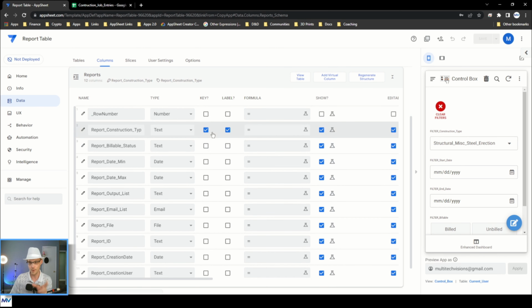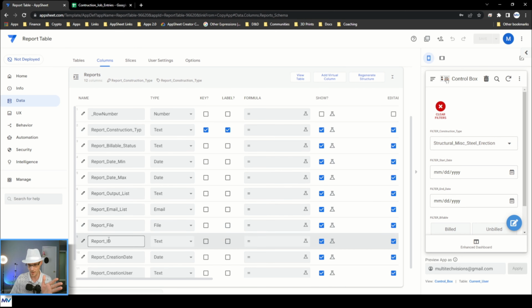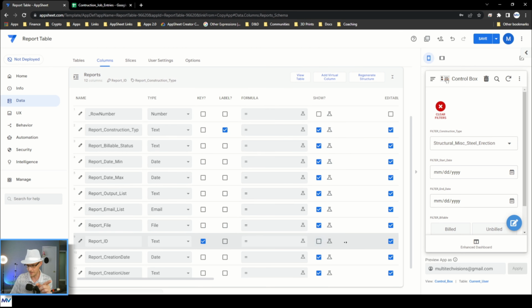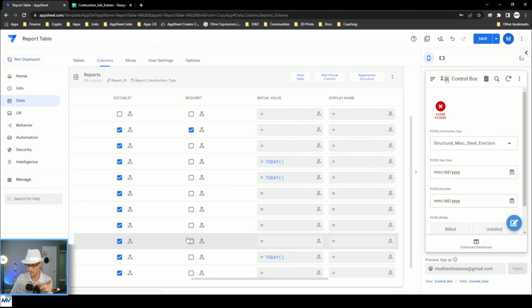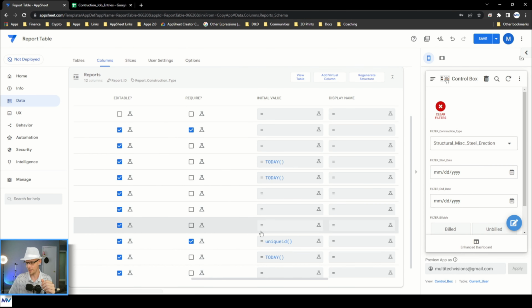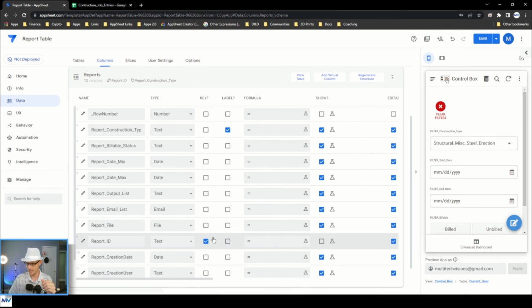Okay, so first thing, if you look at this one, it's marked as the key, which is not supposed to be right. This report ID down here needs to be the key. So I'm going to mark that as the key. I'm going to hide this. And if we go over here, I want this to be required and this needs to be unique ID. Make sure I spelled it right. Okay, all right, so that's the ID.